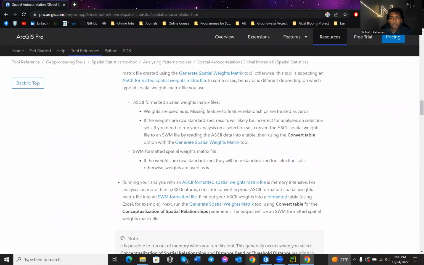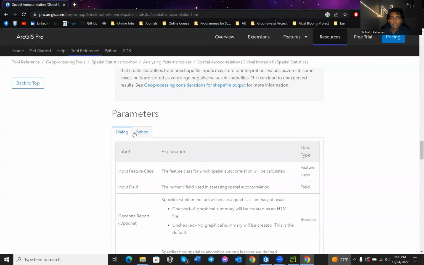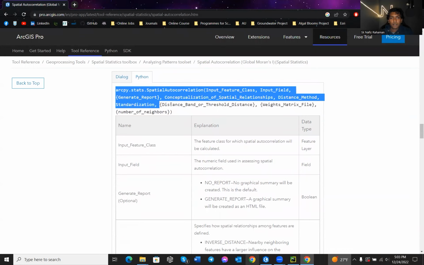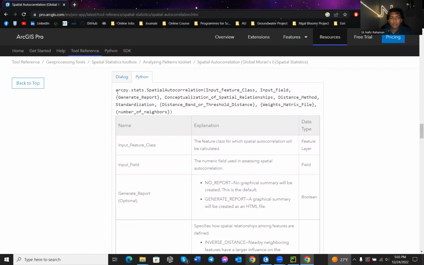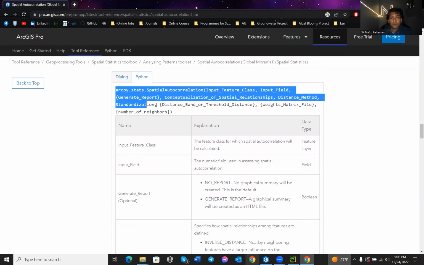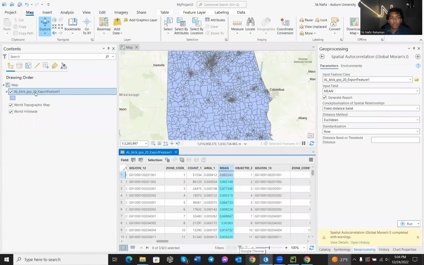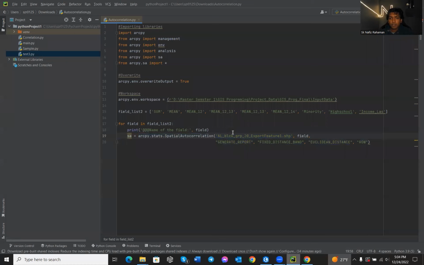And if you go below and select Python in the parameters, you can see that the code is already available, showing how the arcpy code works to do spatial autocorrelation. So you just need to copy it, and then paste it here. In the first place, you need to select the name of the feature that you are going to analyze. For this case, the L block group 20 export feature 1 that I am going to use.